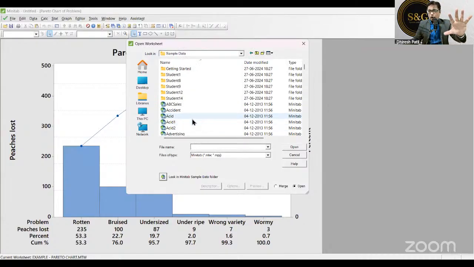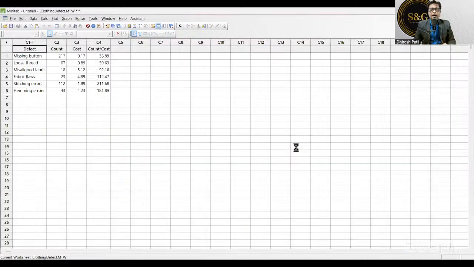The moment you double click on that, all the inbuilt data files in this Minitab software, ready for you to use, will get downloaded. Now what is the name of the file? Clothing defect. Yes. So if I type CLO here, just type the file name clothing defect, click on that and click on open. And the file will open in front of you.